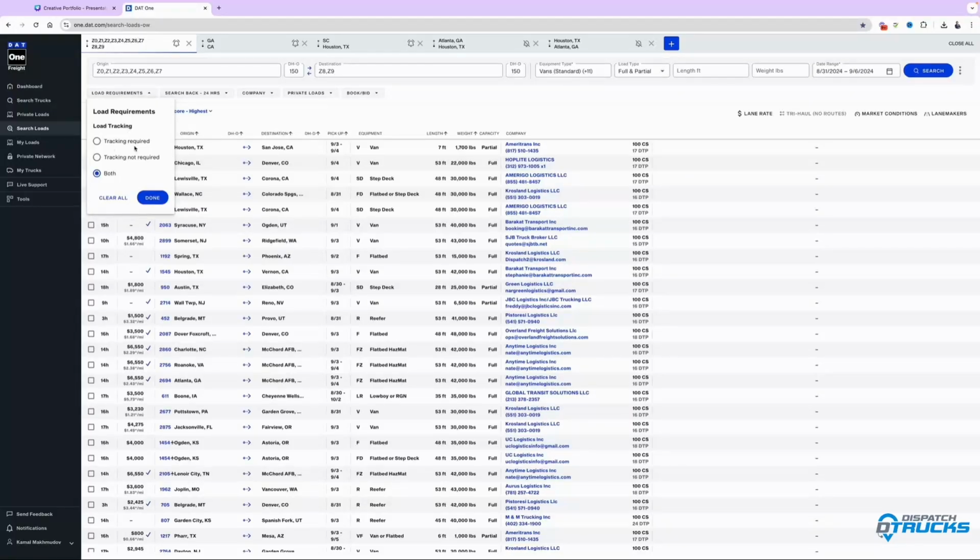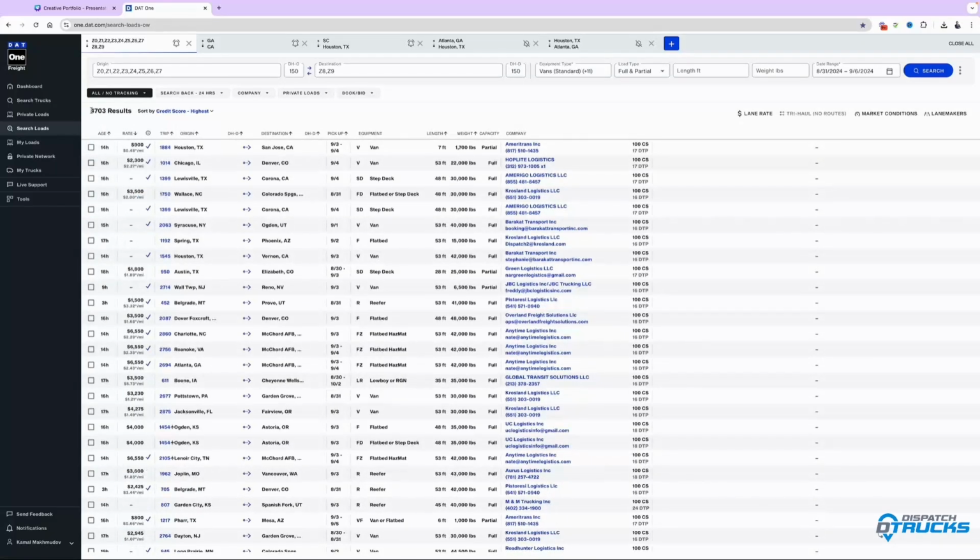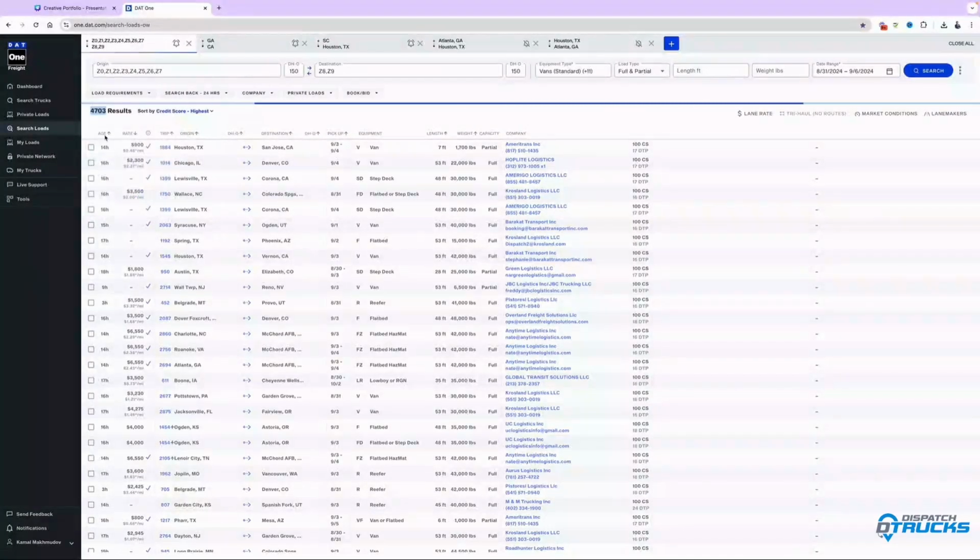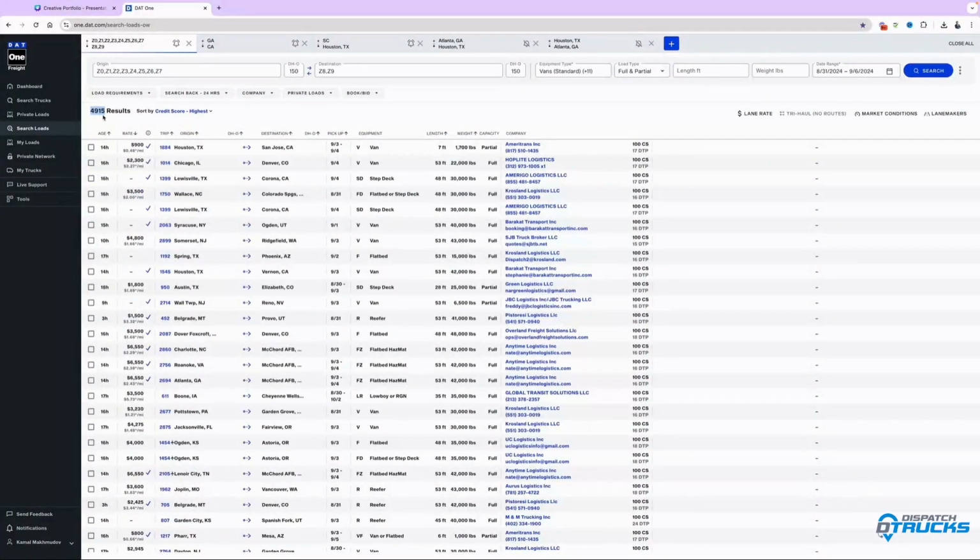So you can do tracking required because they pay a little bit more, and tracking not required, or you're looking for both. For most of the time, most people select both. But if you're like, hey, I don't need a load that's trackable, you can select tracking not required and click done, and it will refresh. As you can see, from 4,900 it's now down to 4,700, so about 200 loads were trackable. If you come back and select both, click done, you can see it's 4,915 loads.